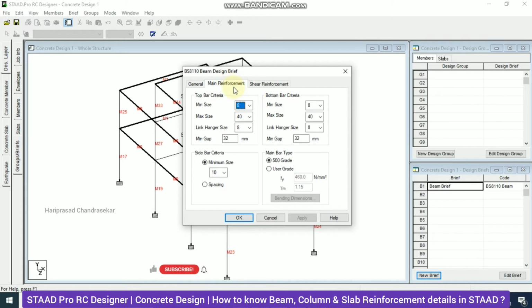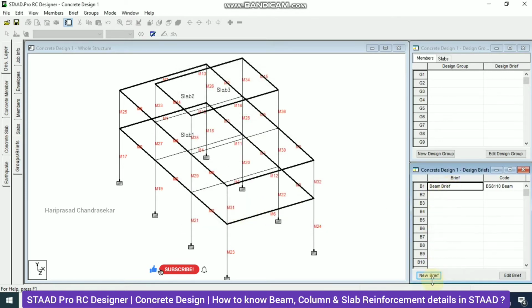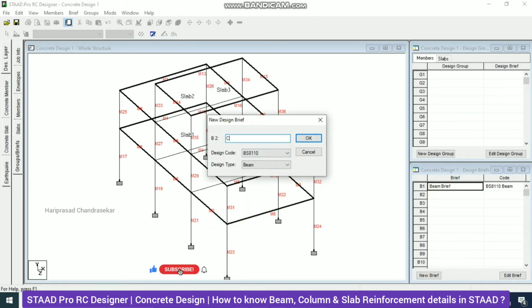And main reinforcement. In main reinforcement, minimum size is 8 mm bar, maximum size 40 mm bar, and also bottom bar criteria, everything. And shear reinforcement, if you want to change anything, you can change it here, even the spacing and everything. And then click OK. So we have created the beam brief. And the same way, we can also go for the column brief.